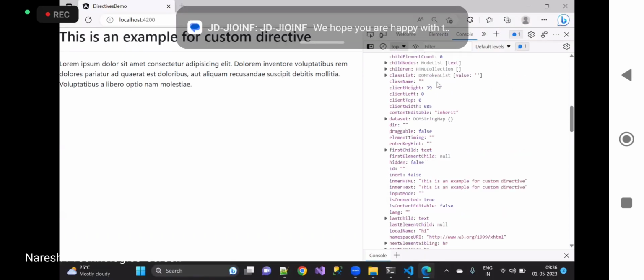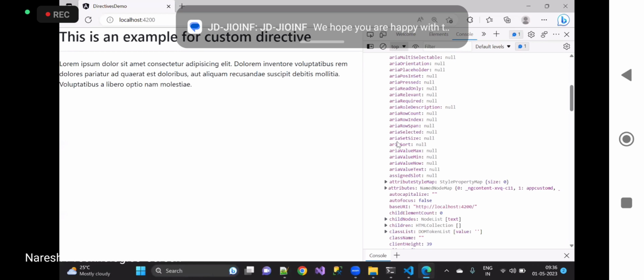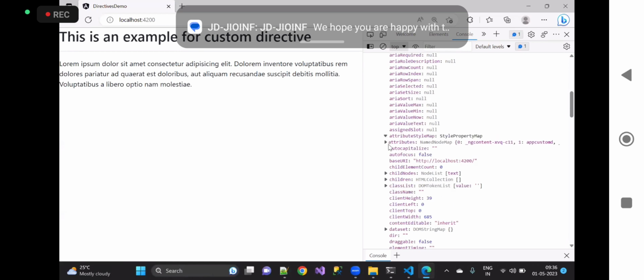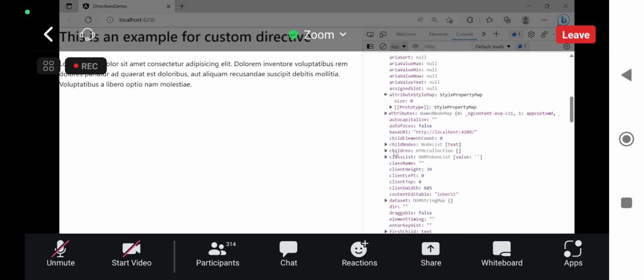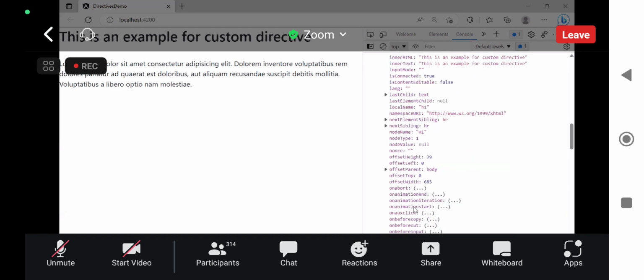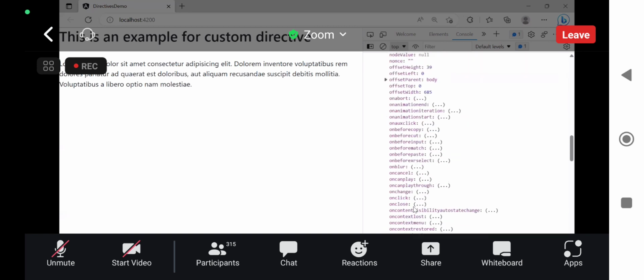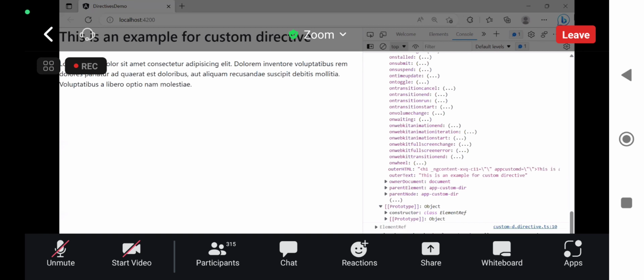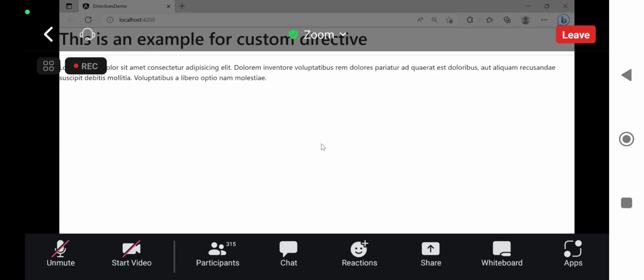Offset to language, data set to attribute to. You can see the style is also available. Somewhere you can find the style also. Okay, it is not showing me here, maybe because of the browser. But we have the native element available.